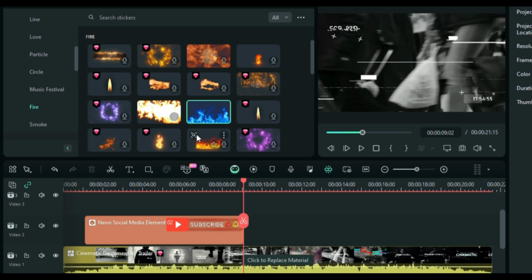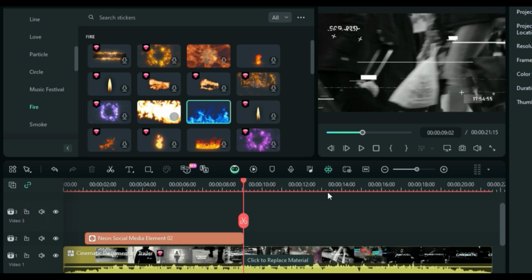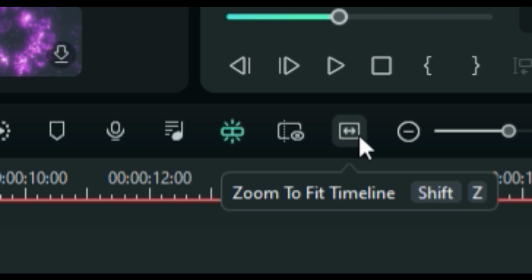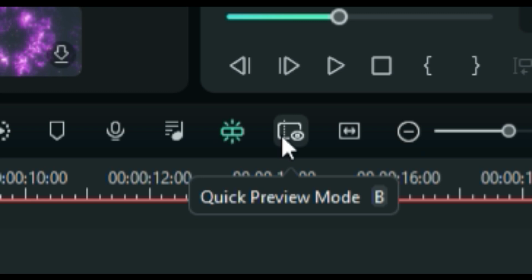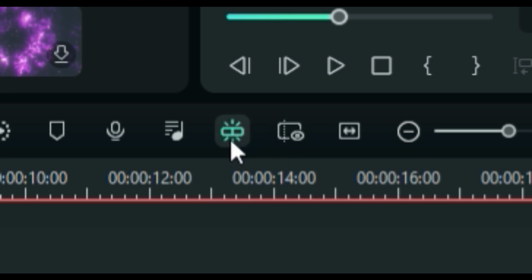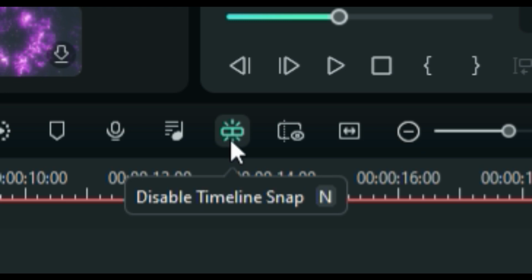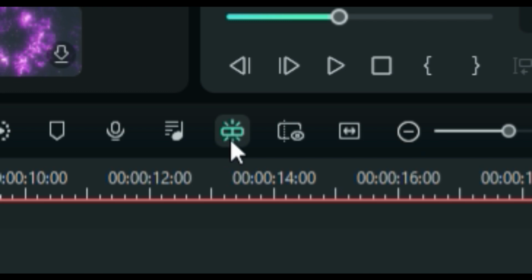Now the next thing you have to be mindful of is those settings above. You already know what this one does. This one scales everything. It doesn't change the shape, but it zooms out the timeline so that everything fits to the screen. This one, on the other hand, is a quick preview mode. Here is the snap. So if you do snap, everything snaps together.